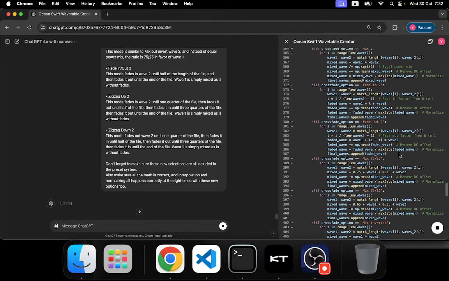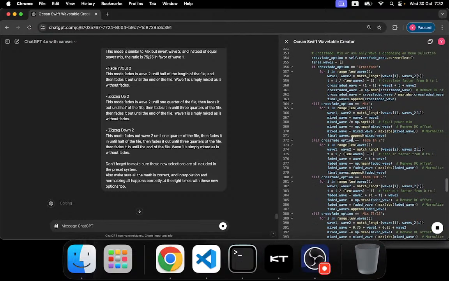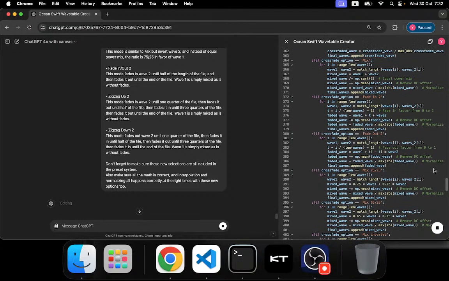Look. So maybe let's look at one of them. So one of the new ones, fade in 2. You can see that it has a fade in factor from 0 to 1. It's doing all the other stuff that it's supposed to do, removing DC. Yeah, it's looking good, guys. Fade out. So is fade in and fade out? I'm not so sure. It looks like it has the same code in here. So let's keep an eye out on the fade in 2 and fade out 2.